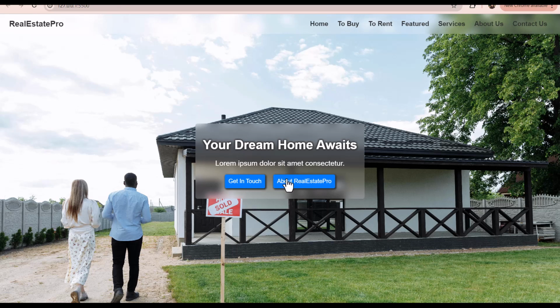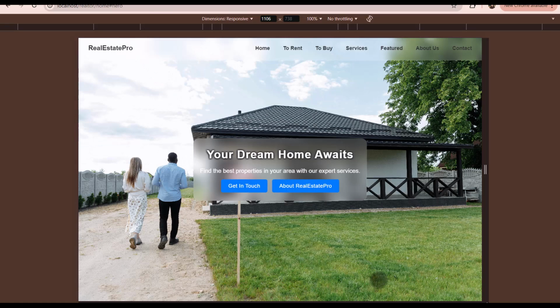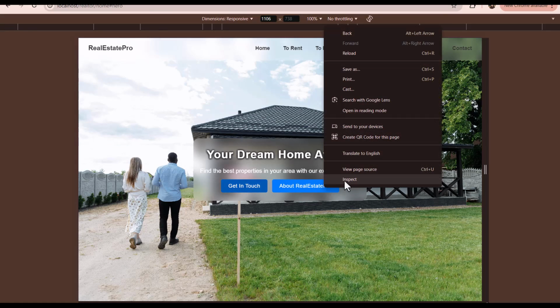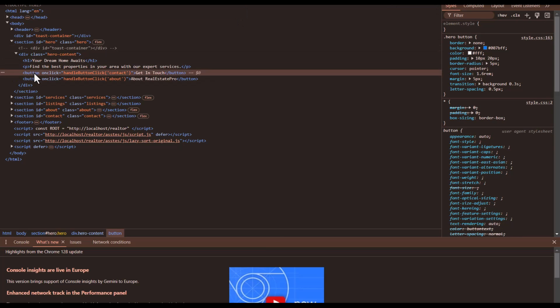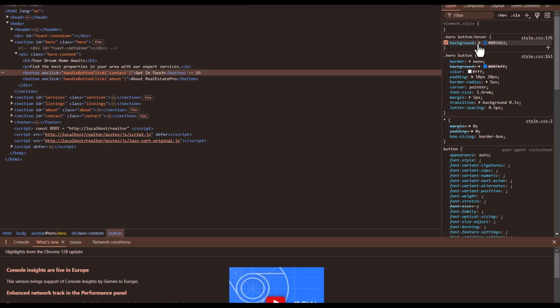Okay, good. When we hover over it, the color should change. Let's inspect. So I think we have hover properties defined as well. Okay, there it is. So this is the color. So copy.